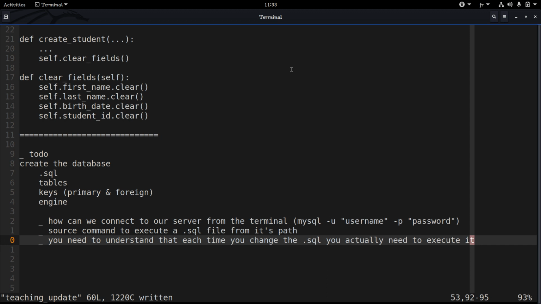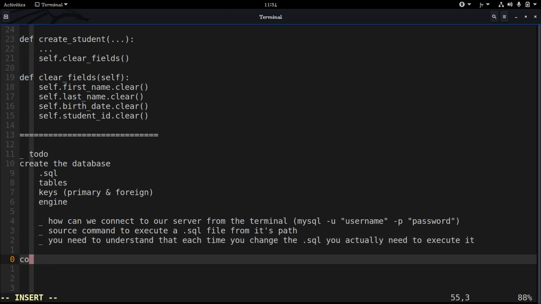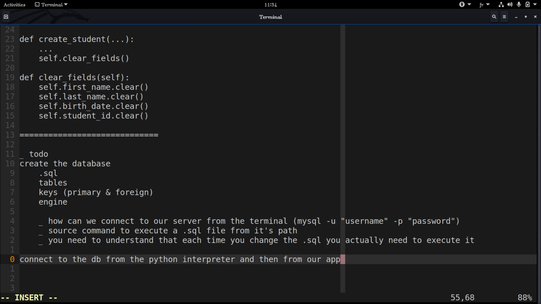After the next tutorial, we are, for example, gonna connect to the DB from the Python interpreter and then from our app.